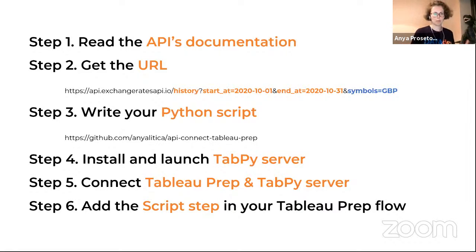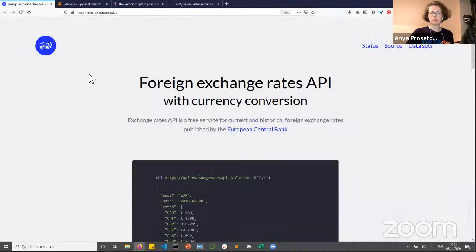So this is a quick overview of how we can do it. Now let's see how we can actually do it in practice. The first step, as you remember, is to look at the documentation for the API. This API is quite simple, so I specifically chose it for this demo. It's an open API. You don't need to get a password or any kind of token.